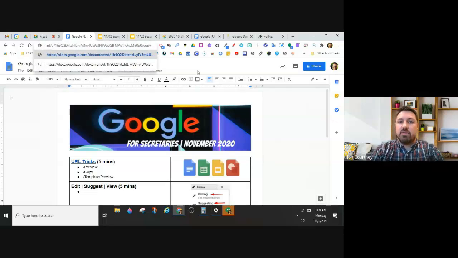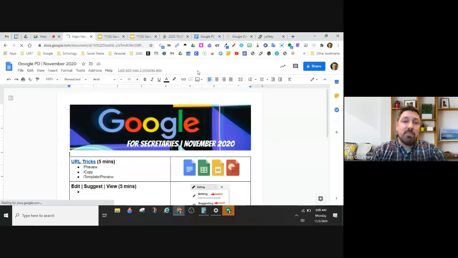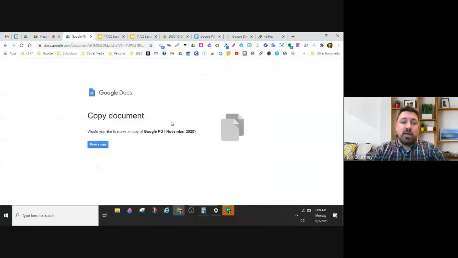Another URL trick, again, here on our document, I can change the word edit to the word copy. And copy is just a less fancy way of doing what we did earlier with template preview, where it forces a copy for every single viewer. And it looks like this when somebody were to click on that link.